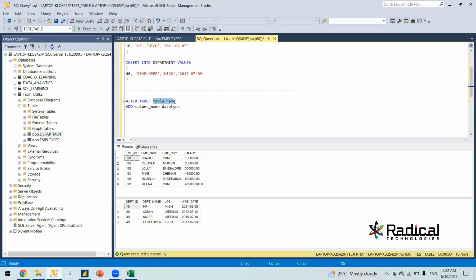Okay, so ALTER TABLE, table name. Which table do we want to alter? Where do we have to make modifications? That is your employees table. So sorry, not employees, department.